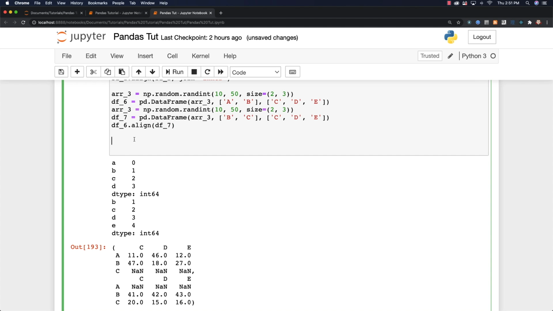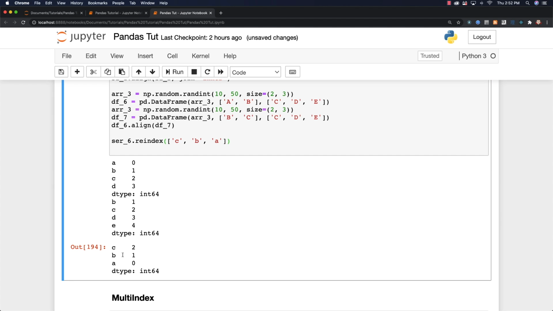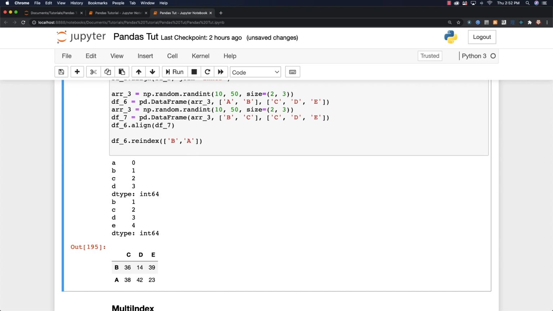Now, reindex is going to allow you to align data by the index. So let's say we have series6.reindex like this, and we have C and B, and then we have A. Run it, and you can see it's going to put everything in order based off of how you defined you want the indexes in order. And you're going to, of course, be able to do the same thing with your data frames. So let's change this to DF6 reindex, and instead, however, let's go B and A, and you can see that works.